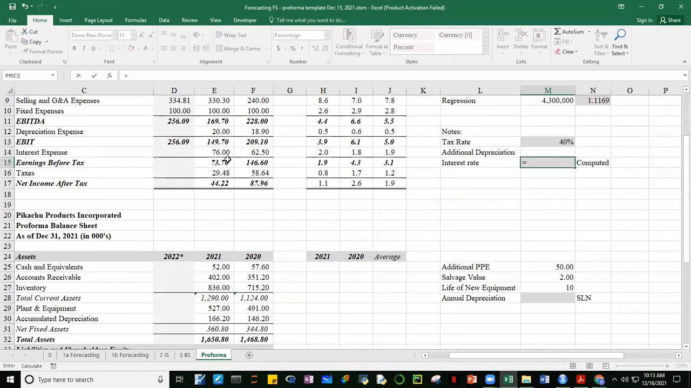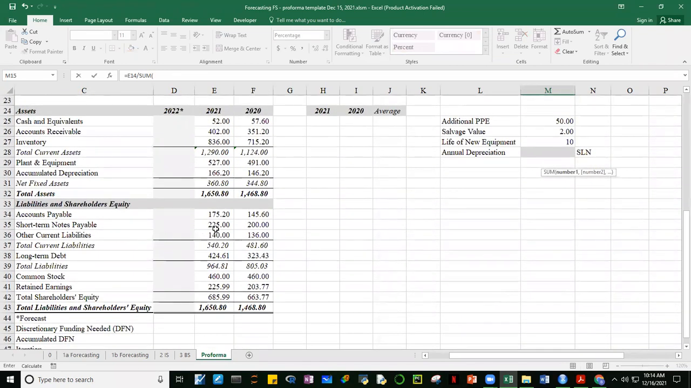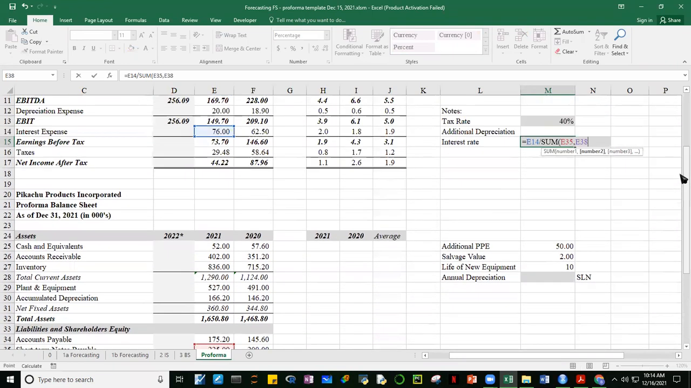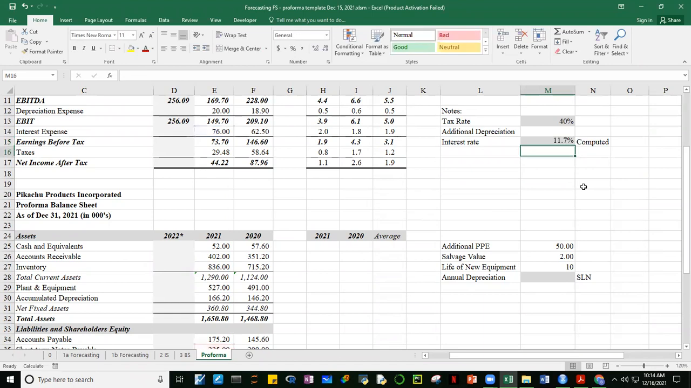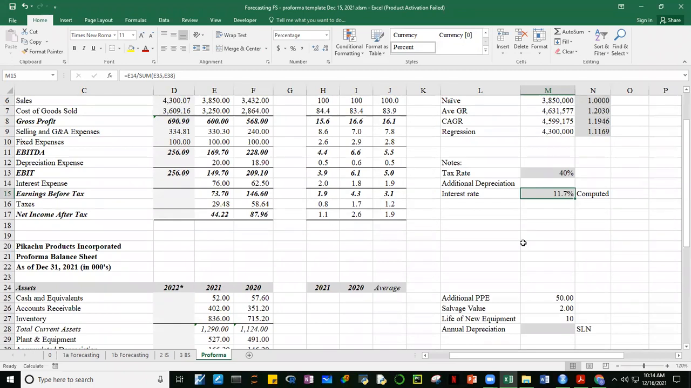So that's equal to 76 yung interest divided by, isum natin, magkano ba yung total ng short-term notes payable natin at saka ng long-term debt natin. Okay? There. Alright, so kinuha natin yung interest rate. So it's around 11.7%, no? Okay, so what we can do, usually naman guys, kung may existing pa na interest rate, na loan, syempre yung pa rin yung rate na gagamitin, no, for the next year. Okay, so let's assume that this is the interest rate.